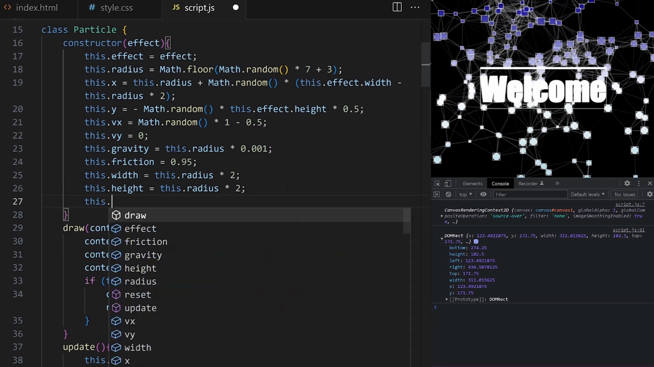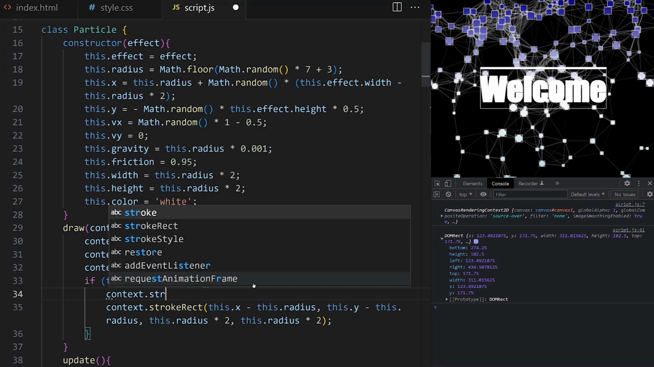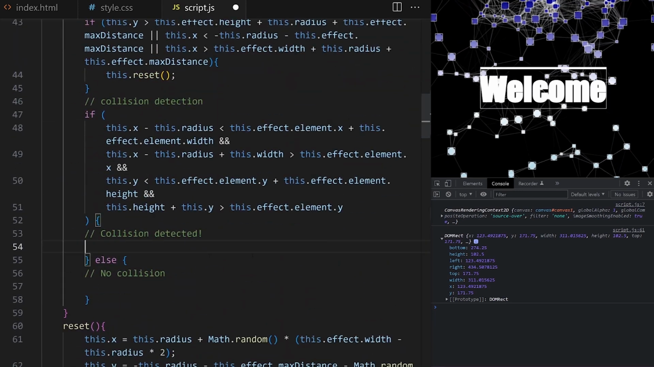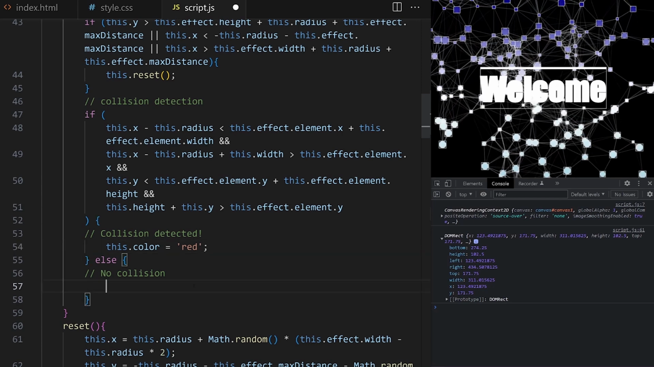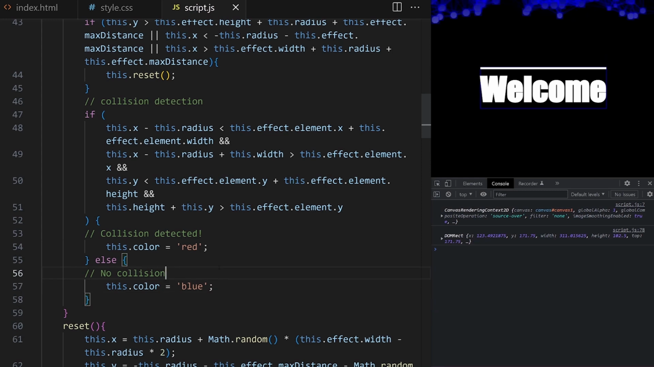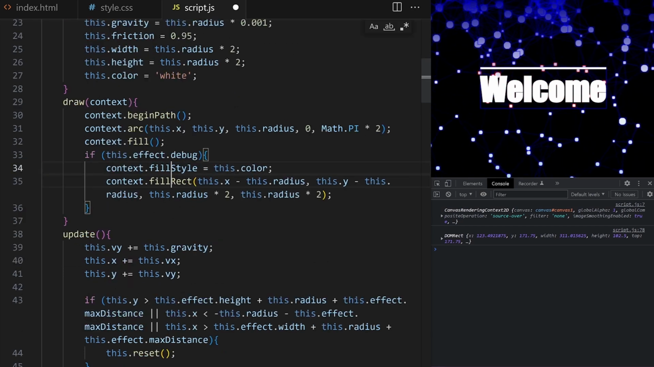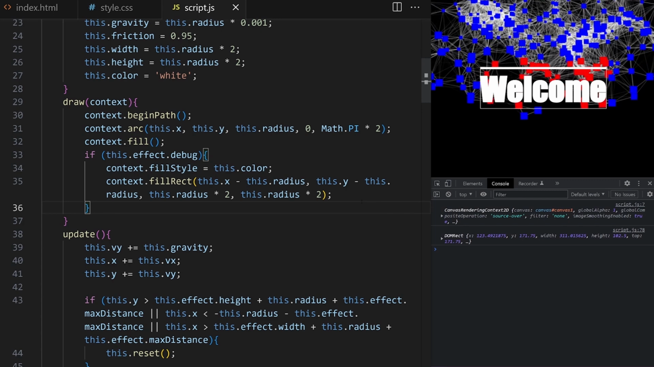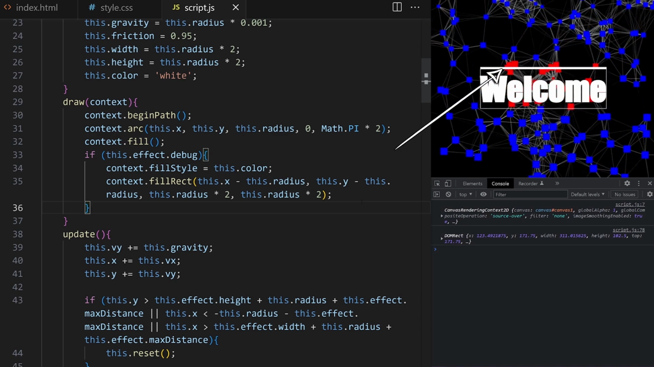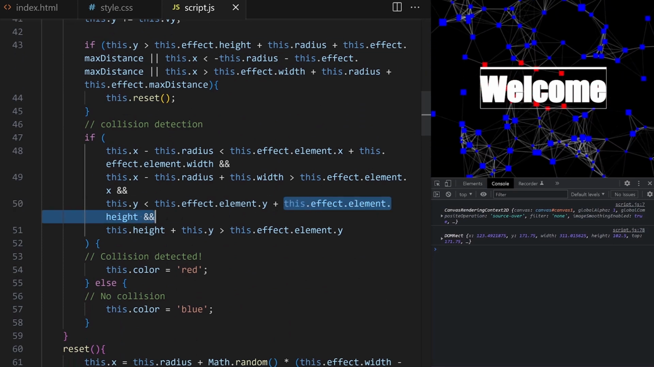Actually, let's use colors, just for debug purposes. This.color will be white. We will set stroke style to this.color here. If collision is detected, this.color will turn red. Otherwise, if no collision, it goes blue to get a better contrast. I can even fill those rectangles to see it more clearly. I want the bouncing area to be just the slim border that sits on the top of welcome text. So I don't need the entire height of the element. I can just do 5 pixels.